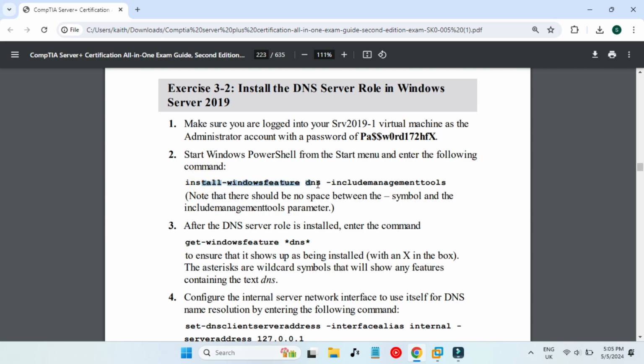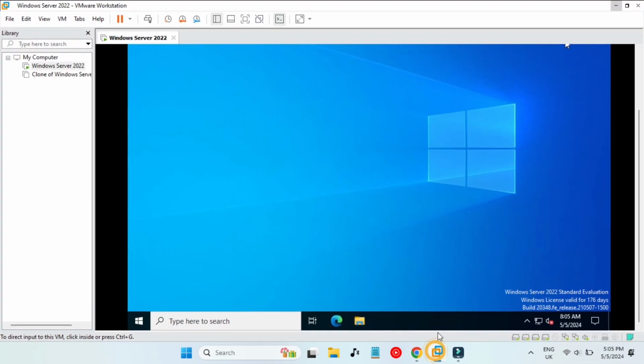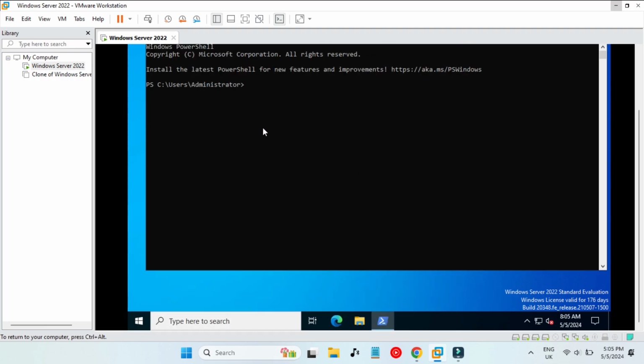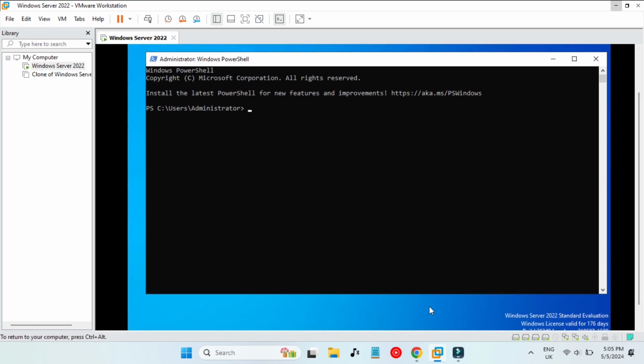The command is Install-WindowsFeature. It's the command name which will work. So Install-WindowsFeature, and then we have to put the feature name and complete the command. So let's go to PowerShell, and we are in PowerShell. Now we have to issue the command. So let's check the command.